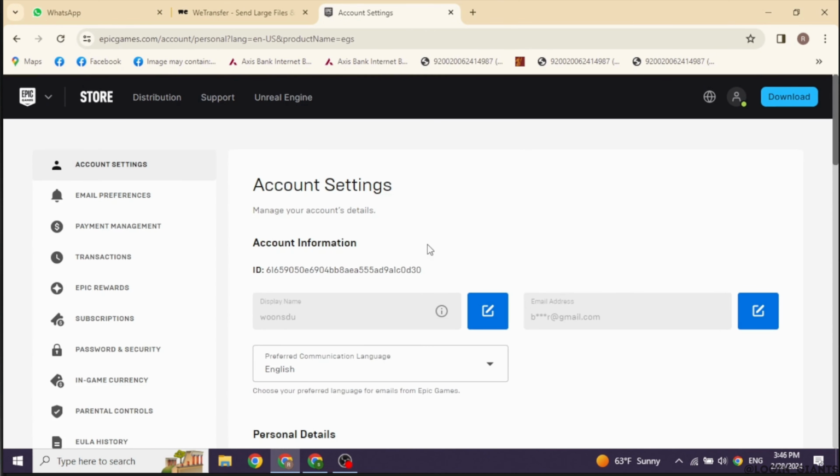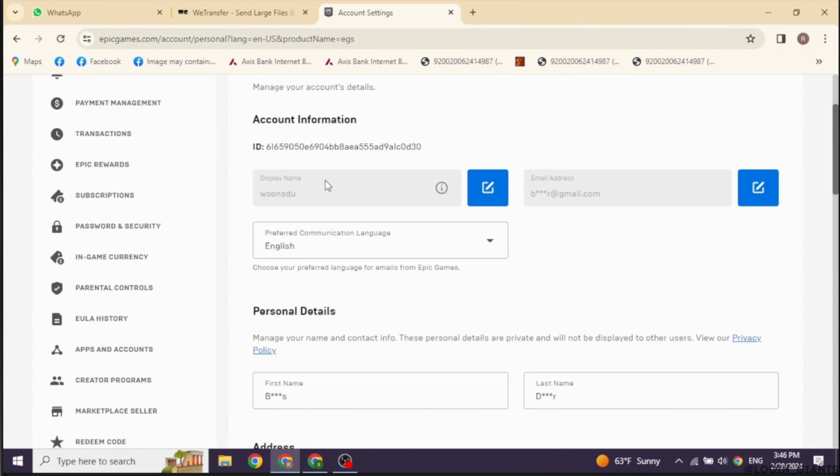Now over here, you're gonna find different sections. Head towards the option of account settings. Over here, you will find the option of display name and email address. Head towards the email address section. You will be able to find the blurred email address. So this is the email address in Fortnite on Xbox.